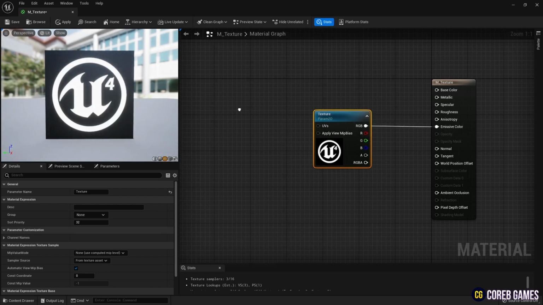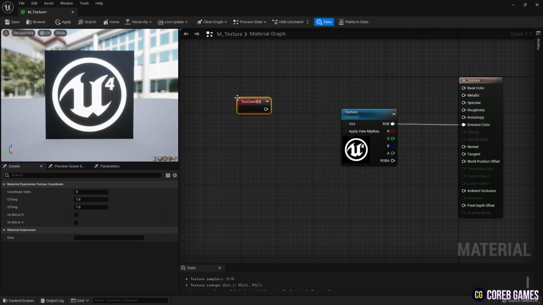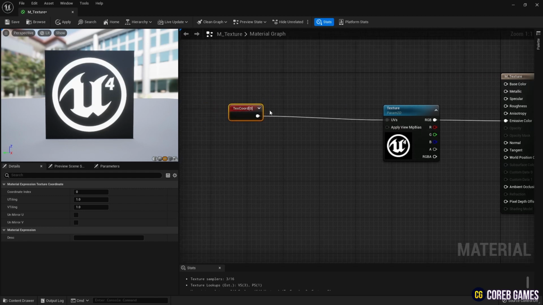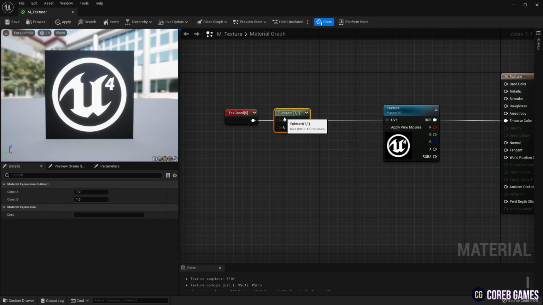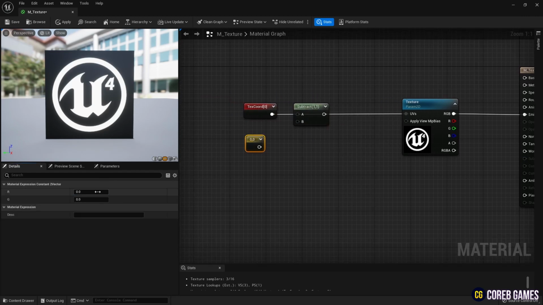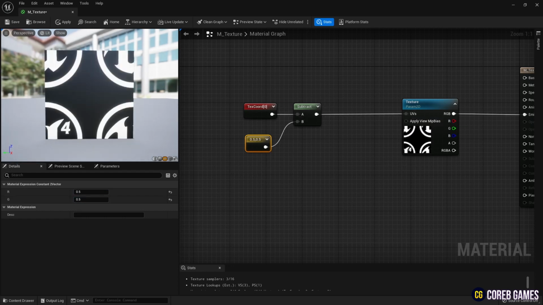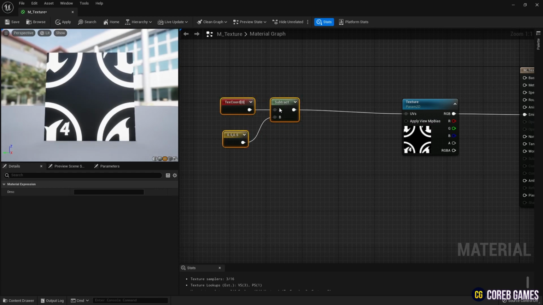Next, to set the UV of the texture, create a texcoord node. Then, when reducing or increasing the size of the texture, the size changes with the UV fixed. So use the subtract node and constant 2 vector node to shift the texture coordinates by 0.5 to center the texture's position. The constant 2 vector node can be created by clicking with the number 2 key pressed.